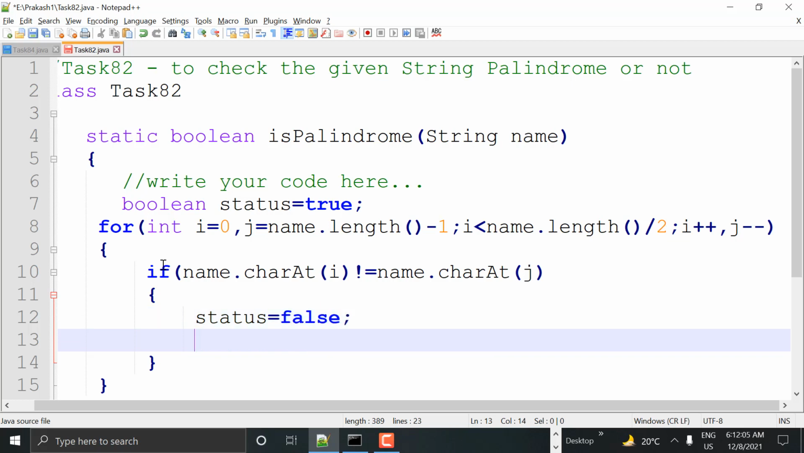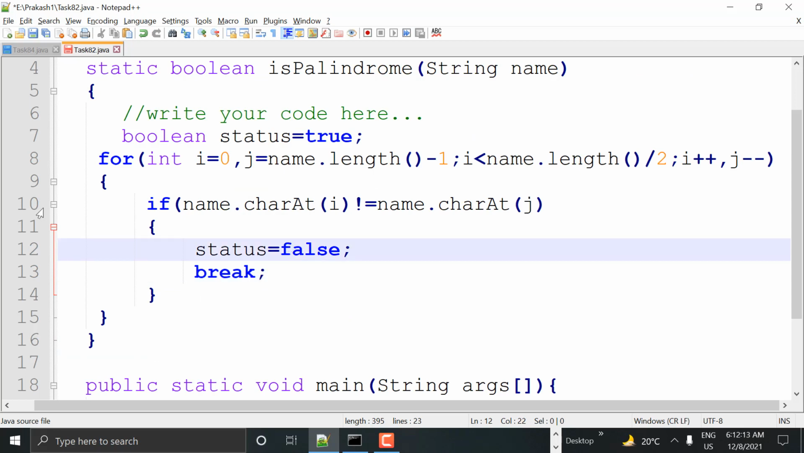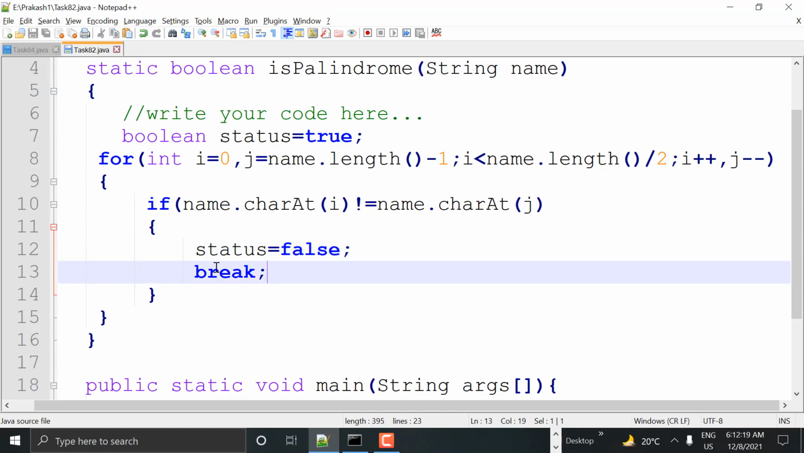And what I'm saying is, immediately I don't want to go to the next iteration. So that's the reason I said break, guys. So if any one letter is unmatched, simply we are making the status variable false, and we are breaking the loop. We don't want to go to the next letter.